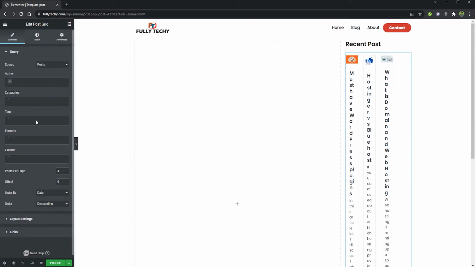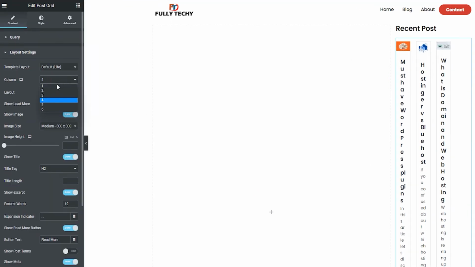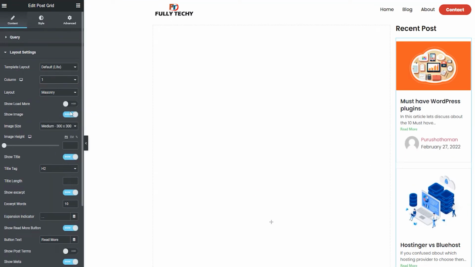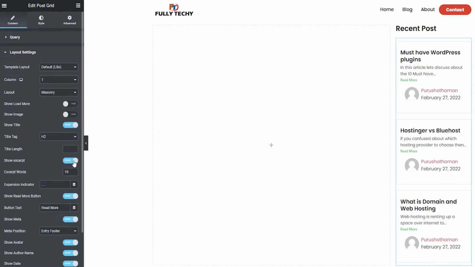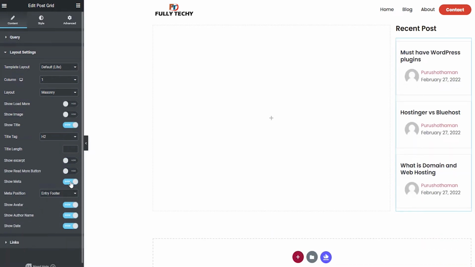Well, that is a lot, a mess. Well, what I'm going to do here is go to layout settings, under column, click on single column. So here I'm going to hide all the stuff including all the image and metadata. I'm just going to have the title of the blog post. That will look better.